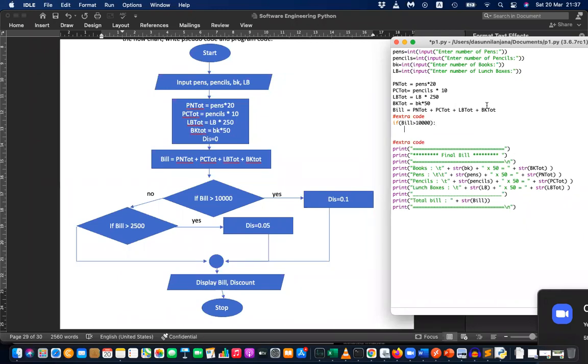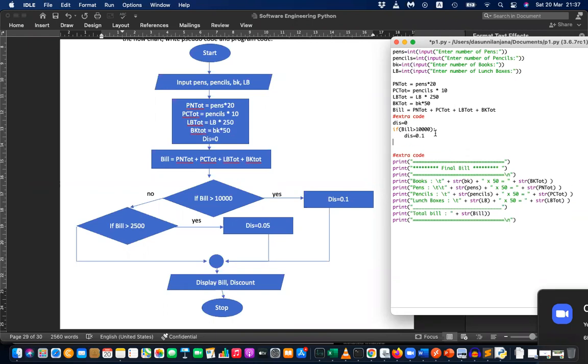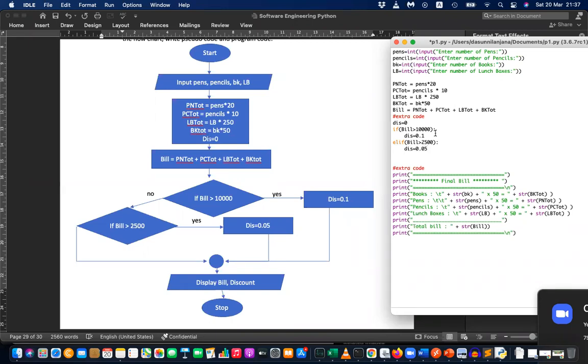If bill is greater than 10,000, then you have to add the discount. That can be done. Here, first of all, you have to add a variable called discount, and initially it's 0, but if bill is greater than 10,000, then this discount will be 0.1. And else, you have to write elif, bill is greater than 2,500, so then also you have to add a discount. That discount is this time 0.05, and else discount is 0.